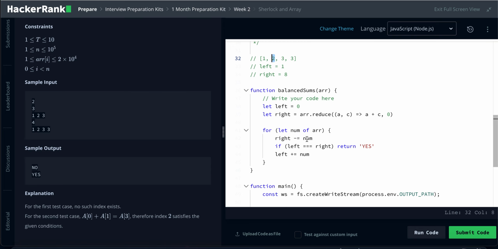So the first line of the for loop runs, right minus equals num. So right becomes 6. Then we do the comparison. If left is equal to right, 1 does not equal 6, so we continue. Then we do left plus equals num. Remember that we're currently looking at number 2. So the left variable becomes 3.